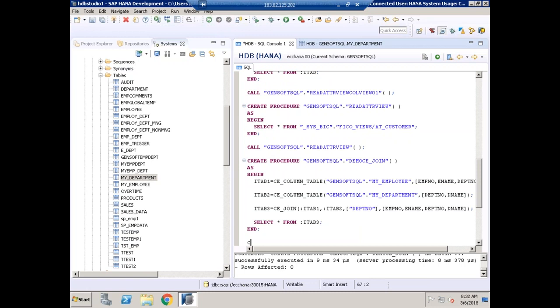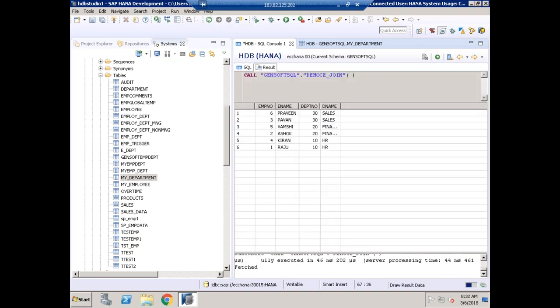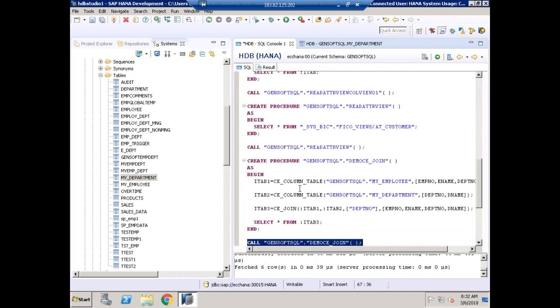Procedure is created. Now I'll try to call it. Let me execute this. Good. Department number I got, department name I got. Okay, it is not in sorted order of employee number. That adjustment you can do.